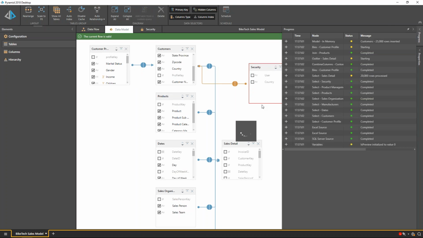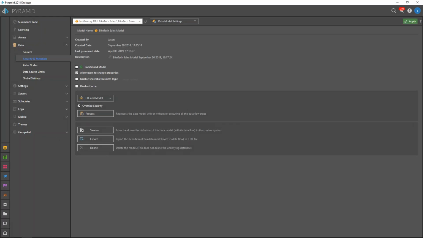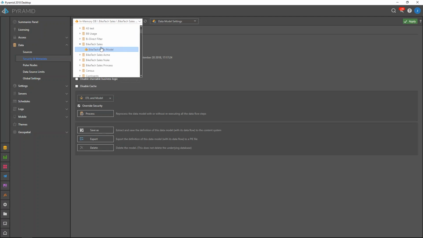So what it's going to do is read that Excel file in and reprocess my model, and now you'll see I'm not seeing that security table here in my list. But once I've got that added to my model, I can go to the admin console, go to that specific model, and there is a little trick that you have to make sure you walk through in order to get this to work.